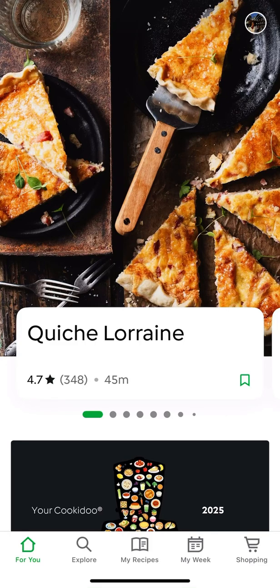Here's a quick guide to setting your default in Cookidoo to maximize the recipe access that you have in your account. So first of all, you're going to open your app on your phone or your desktop browser, and you're going to go to your profile. In the app, it's the top right hand side, a little circle there.